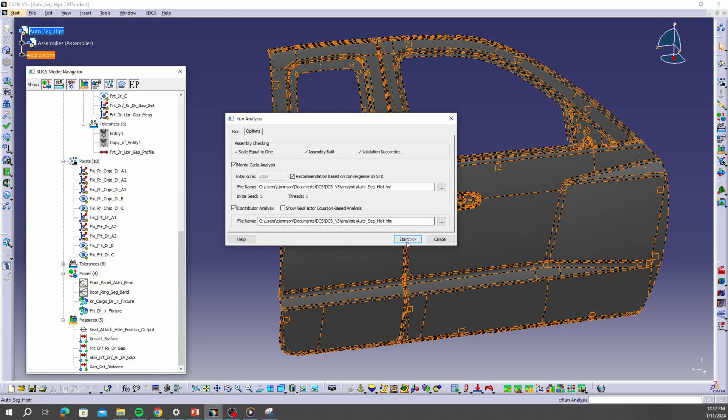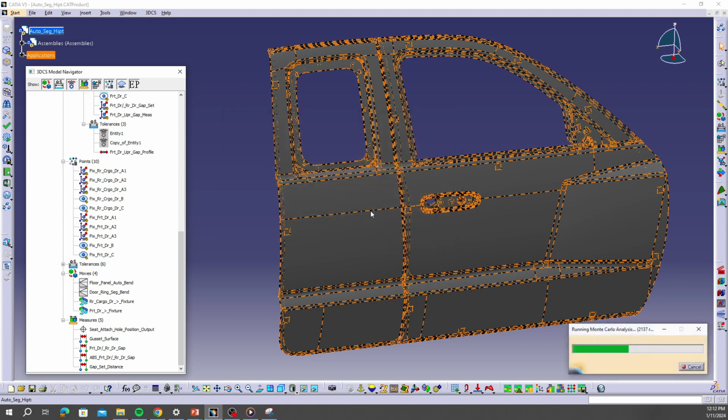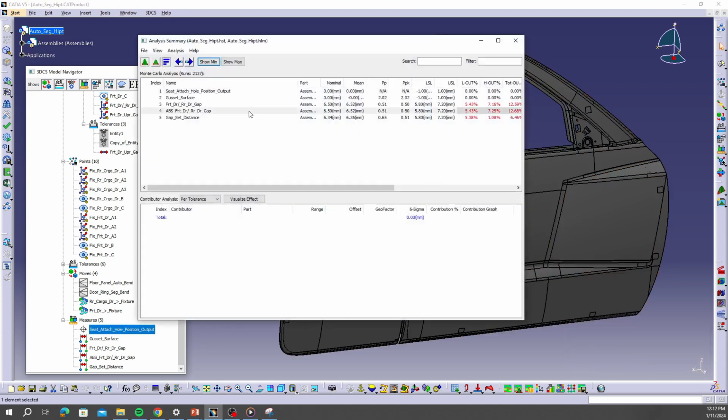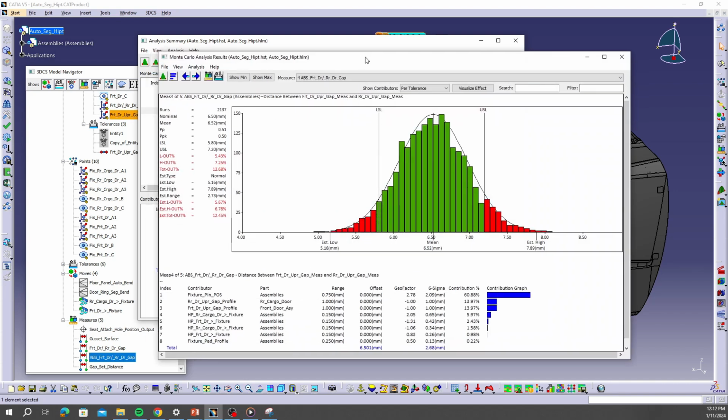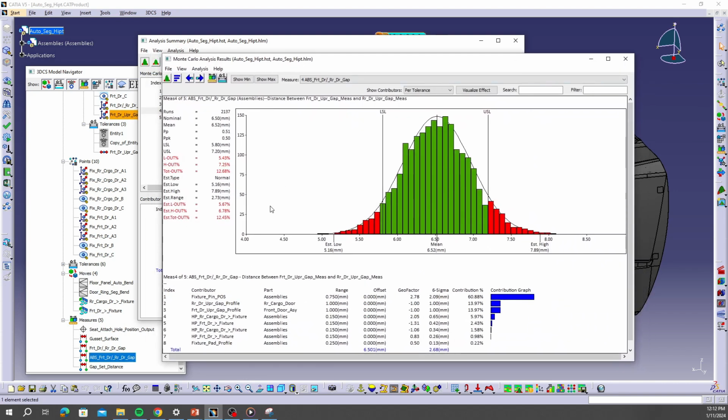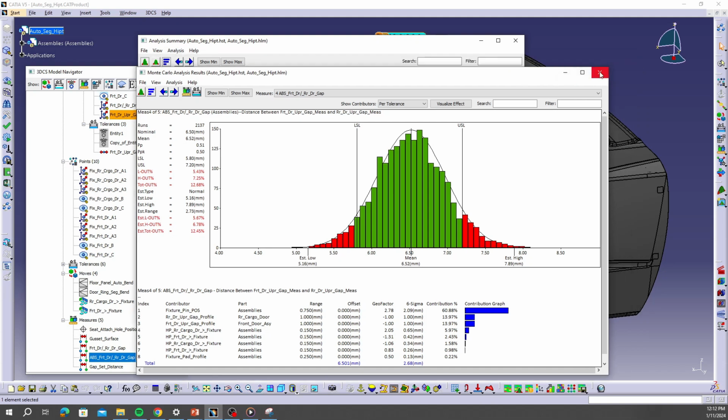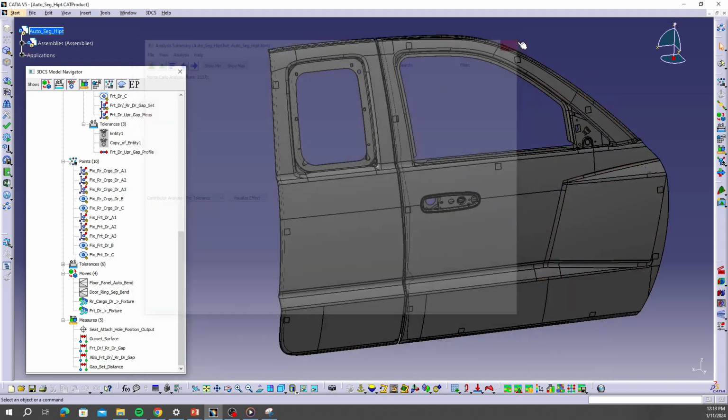So let's go ahead and run this. And we're going to look at this result. So right now, just based off of the tool setting features, when the front door and the rear door get brought in there, our gap at the very top of this door-to-door interface is out of spec roughly 12.5% of the time. So now we want to mimic that adjustment via that margin blade or that gap setting tool to improve that result.